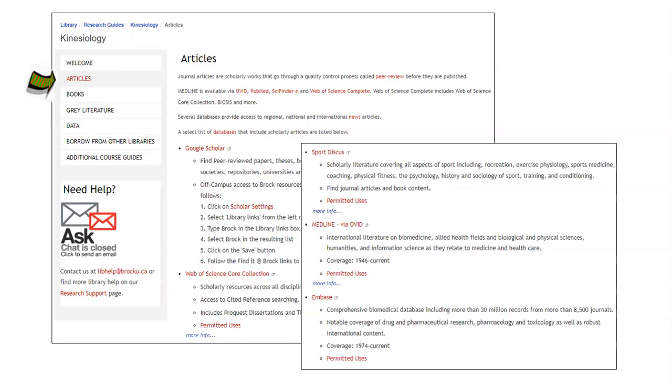Under the articles tab on this kinesiology guide, there's a number of databases. There's a link to what's peer-reviewed. It tells you what databases Medline covers, and I put Google Scholar there because that's where I usually start my searching, just to get background knowledge. Web of Science Core Collection is a database I won't be covering here, but you need to search it. SPORTDiscus is a great database that covers sports, exercise, physiology in a way that's overlapping Web of Science and Google Scholar, but it includes unique content you won't find anywhere else. And there's Medline, we'll talk about that, and Embase, which is the European equivalent to Medline.